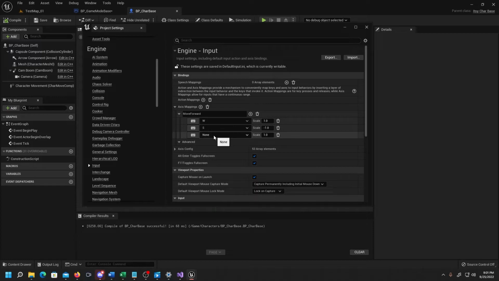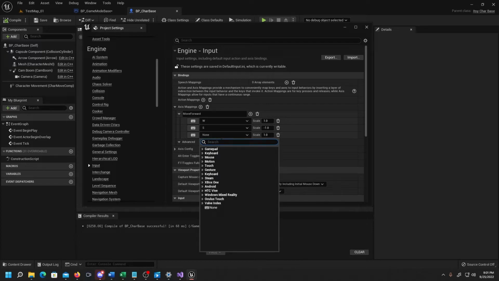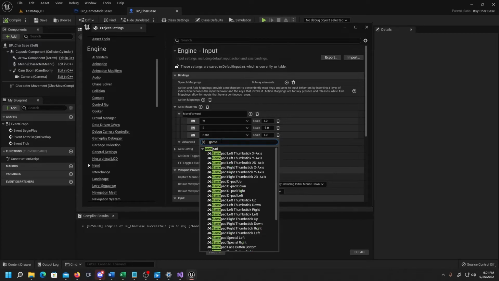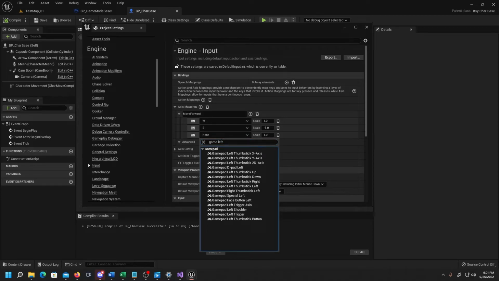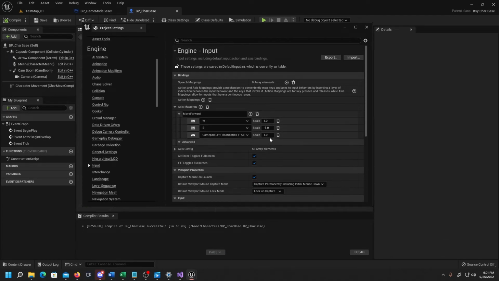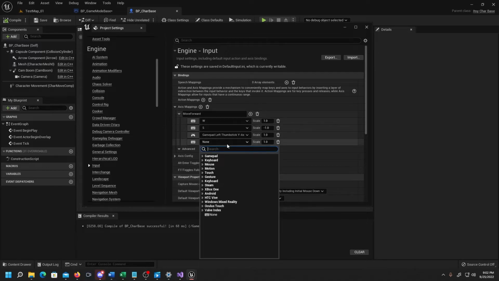And we're definitely going to want to use Gamepads, so it's going to be Gamepad, and then it's your left. All right, and it's the left thumbstick Y. So Y is going to be forward and back, and X is going to be left and right on that thumbstick. So we want the Y axis. We can leave the scaling at 1. That's perfectly fine. All right, and then some people like to use the up and down arrows, so we're going to go ahead and add those as well.